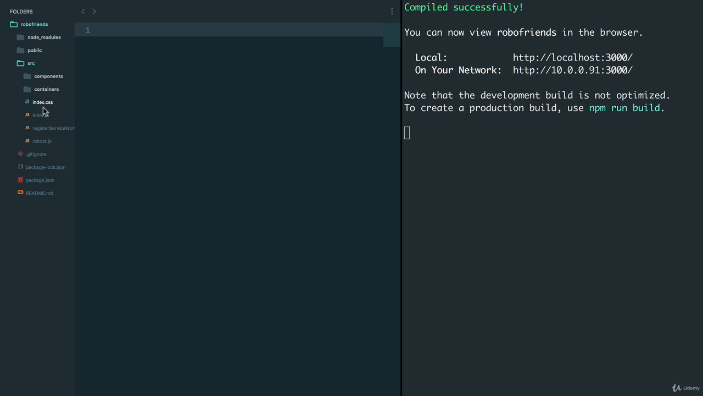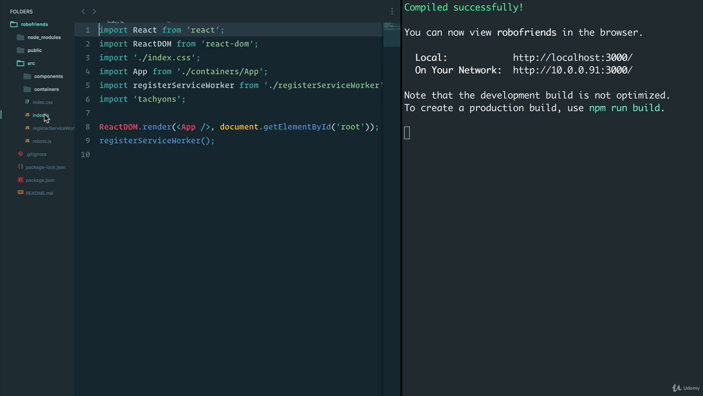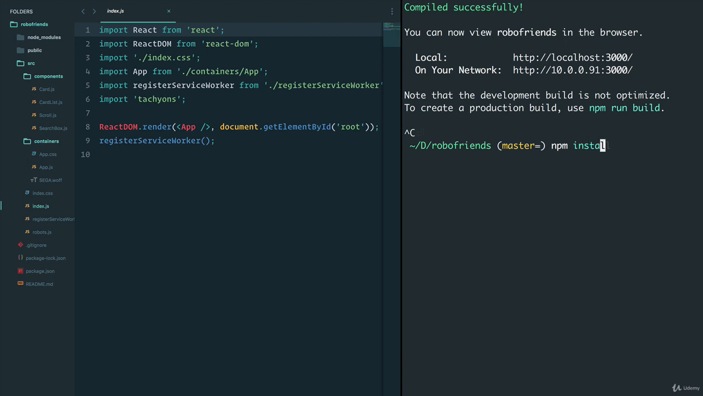All right, so we're familiar with this code base. We have our React app, but that's it. Just a simple React app with containers and components. The very first thing we would want to do is install Redux. So I'm going to close this and run npm install redux. This Redux package will give us some tools in order to incorporate Redux into our React app.